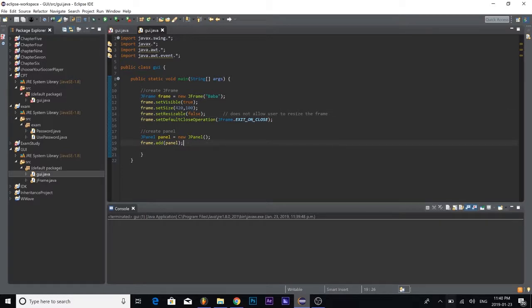So to create a JPanel, it's the same as creating a JFrame. You just type in JPanel, and whatever you want it to be referenced as equals new JPanel with empty brackets. And to add it on top of the frame, you just put frame.add and then the panel. And this just adds the panel onto the JFrame.